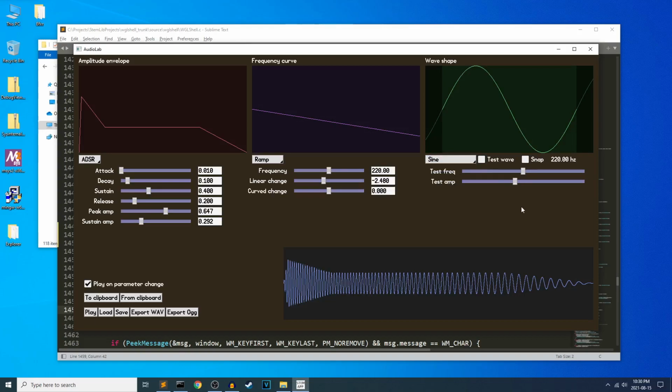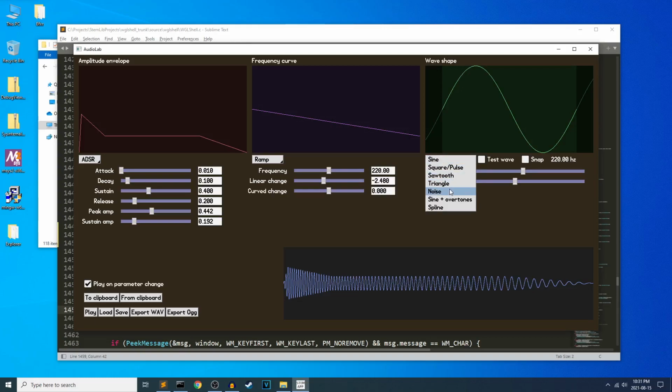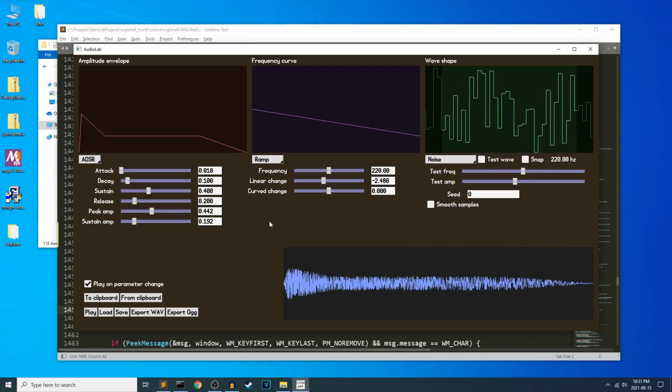Wave, I now also have a... Okay, you're going to need to be quieter than that. Let's just make this quieter then. I also have a noise wave type, which is new. And I had to learn some things about generating noise. It's not quite as simple as just a random number for every sample. There's a little more to it than that.